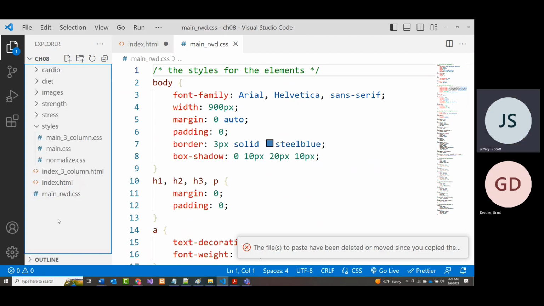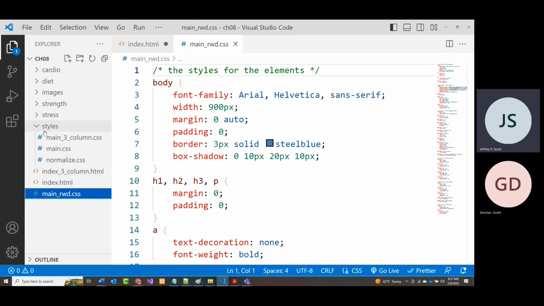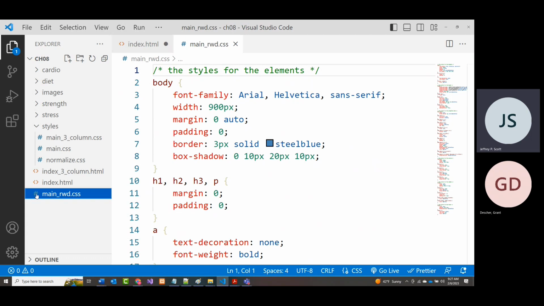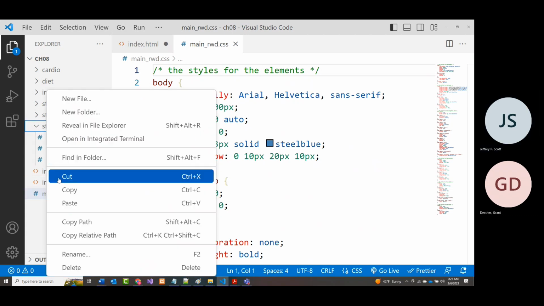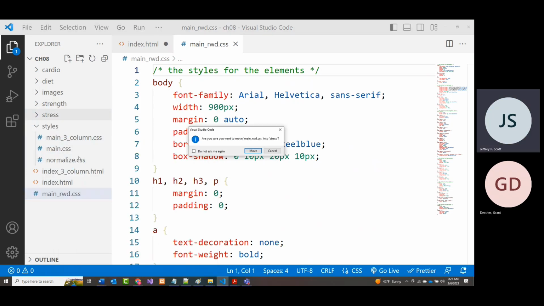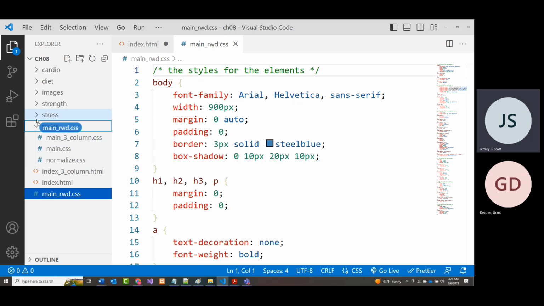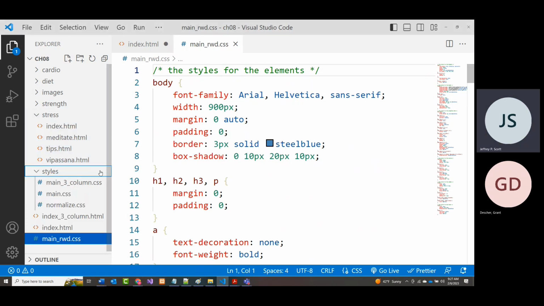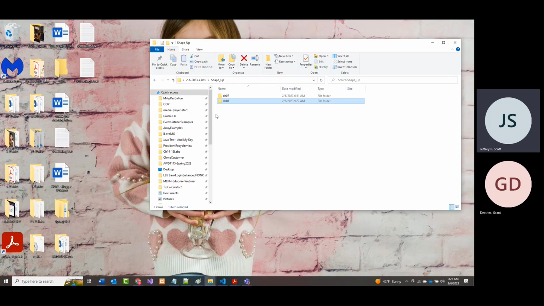All right, so we've got this. I want this to go underneath styles. You should be able to just click on it and move it too. And like that, so let me try it again. There we go, styles. Do I want to move this into stress? No, I want to move it into styles. Oh my goodness, I'll do it this way.